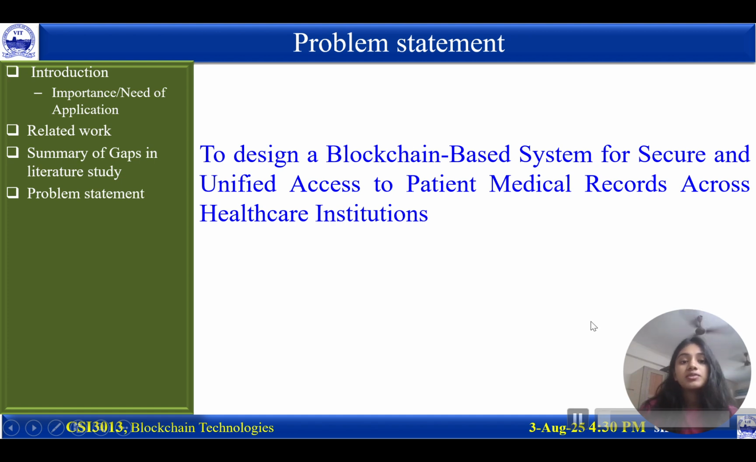Based on these gaps, our problem statement is to design a blockchain based system for secure and unified access to patient medical records across healthcare institutions. The goal is to create a system that's not only secure and decentralized, but also interoperable, recoverable, scalable, and standards compliant.